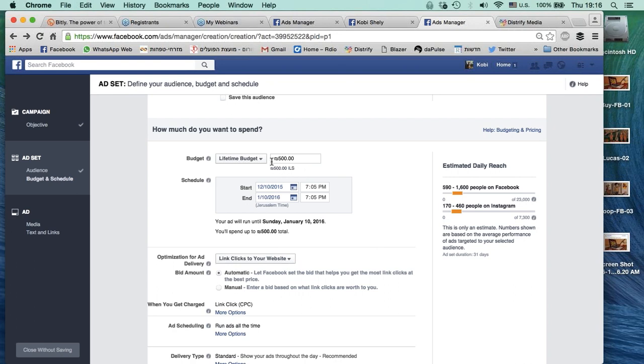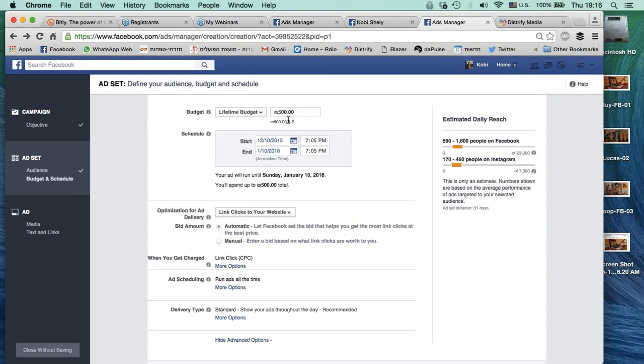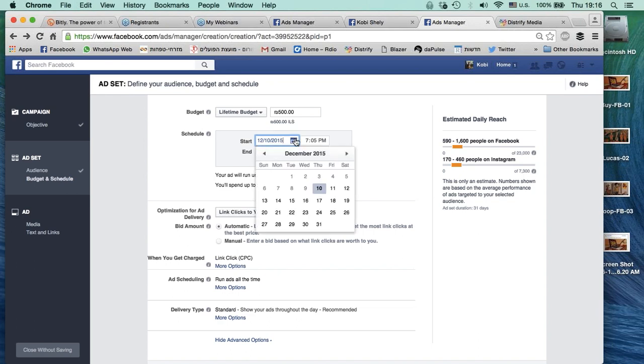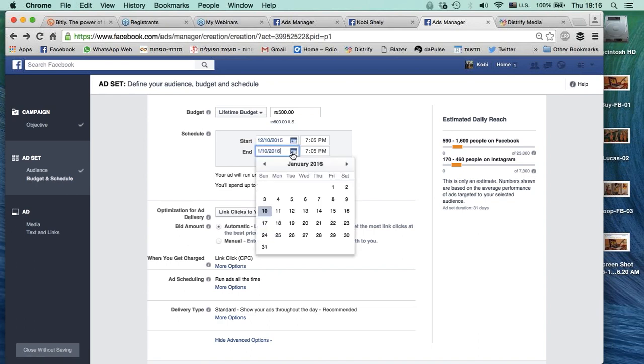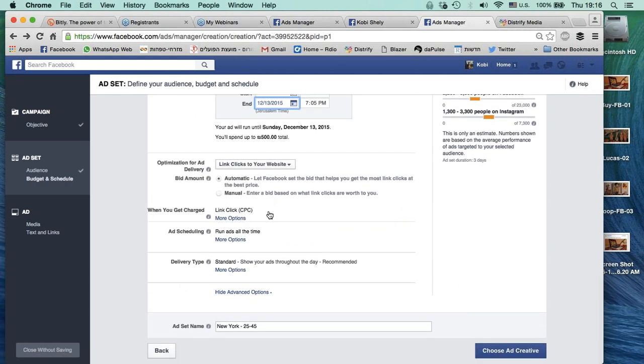Okay, so if you started experimenting with the tool, you'll probably notice that Facebook won't give you 7 days or 5 days to spend a very limited budget. It will give you around 2 or 3 or 4 days max. The reason for that is because Facebook wants to maximize its ability to reach people and get them to interact with your ad. So we define our budget, we define the dates. Let's say we are starting today, and we're going to finish it on December 13.